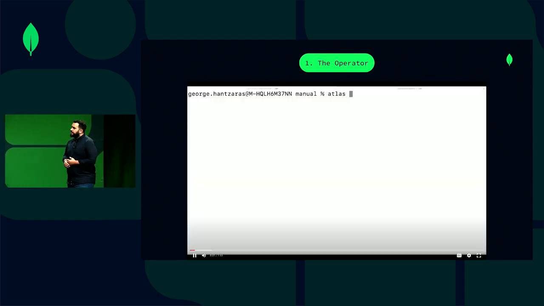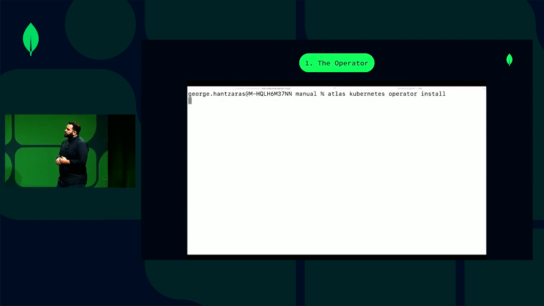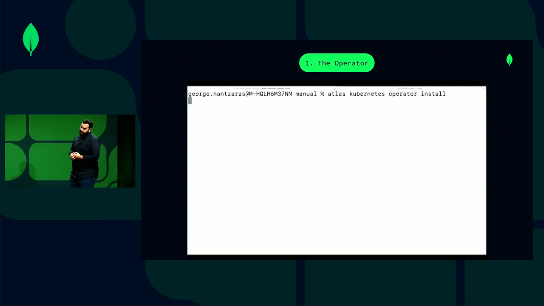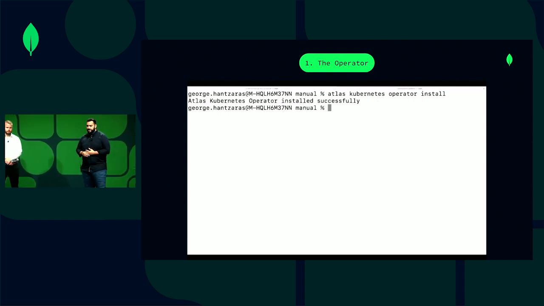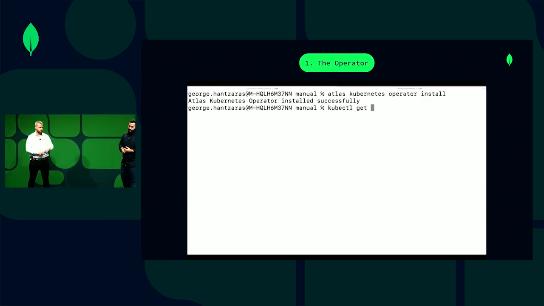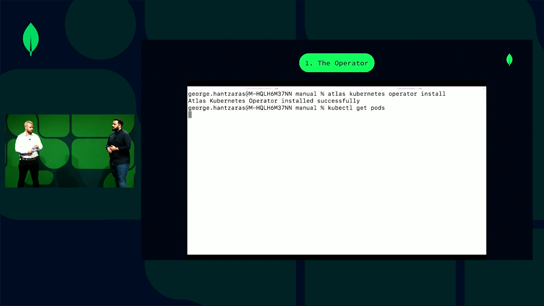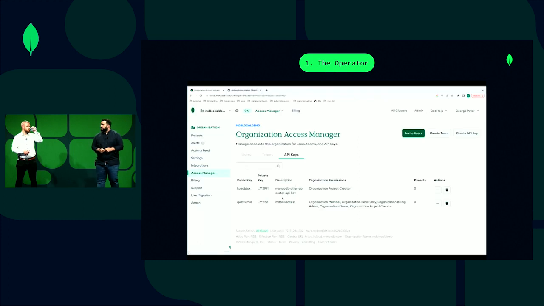So by running the Atlas Kubernetes Operator install command, we not only install the Kubernetes operator in our cluster, but all the necessary setup happens, such as creating new API keys for the operator to communicate with the Atlas admin API. We can see the operator pods running in our cluster now. And going into the Atlas UI, we can see the relevant API key has been created by the Atlas CLI.